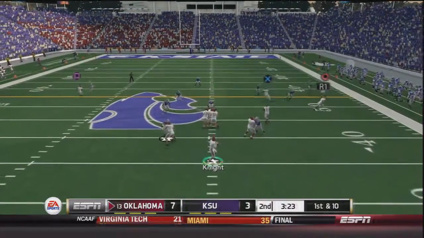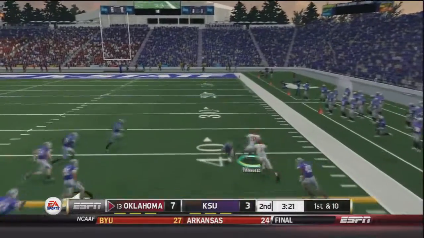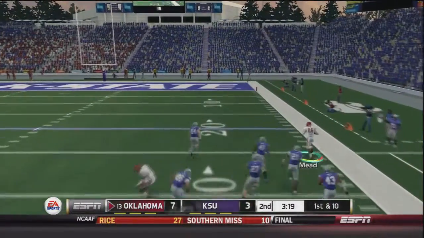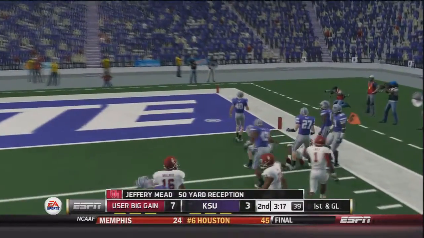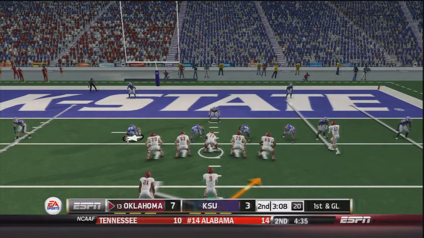So now 1st and 10, shotgun again. Trevor Knight takes the snap. Knight throws to the outside. It's once again caught by Meade, who makes a man miss, and now Jeffrey Meade's off to the races. Inside the 20, 10, 5, and brought down at the 5-yard line. A 50-yard gain on the play.